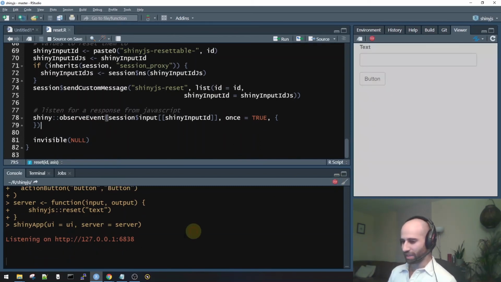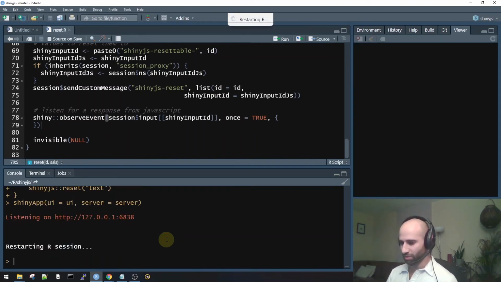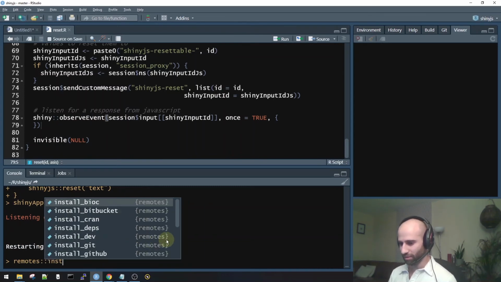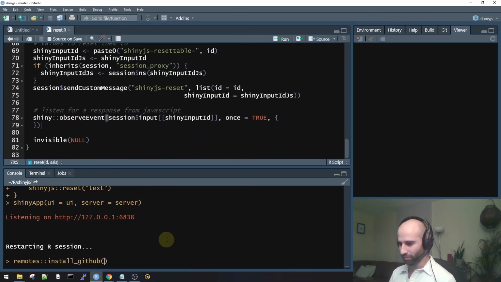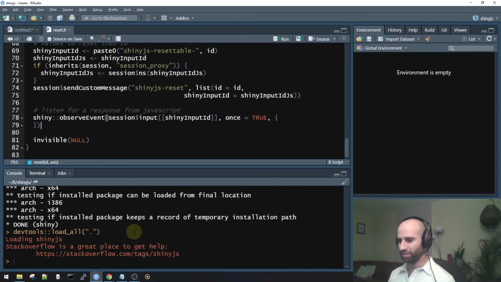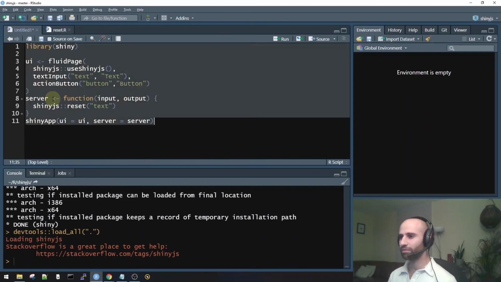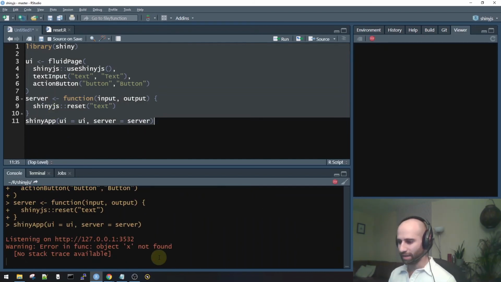So first, I need to go back to the latest version of Shiny, the one that actually has the problem. So let's install the latest version of Shiny, from RStudio Shiny. Okay, so now we're back at the newest version of Shiny, the development version. And the first thing I'll do is make sure that with this version of Shiny, the bug exists again. So let's run my app again. Yeah, so now it breaks again.